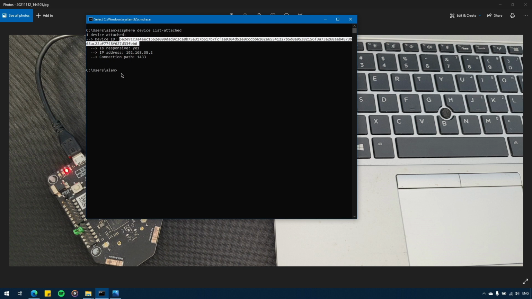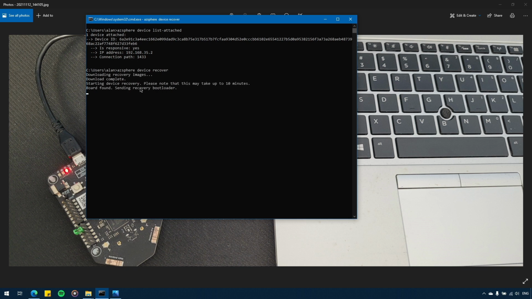If you are using the Azure Sphere device for the first time, you will need to ensure that it contains the latest firmware. To do so, we will type azsphere device recover. This will download the latest firmware image from the cloud and then write the image to the Azure Sphere device. As this takes a while, I will skip the wait and continue when the recovery is completed.